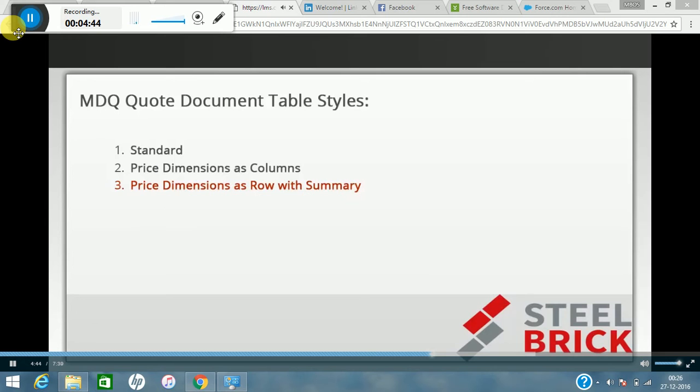The final quote document table style I'm going to review is price dimensions as rows with summary. Choosing this option will automatically filter out any non-MDQ products. So if you plan on having a mix of both types of products in your quote, you'll need to include both a price dimensions as rows with summary and a standard template content section within your quote template. If you do not filter these segments, you will see the values appear twice.